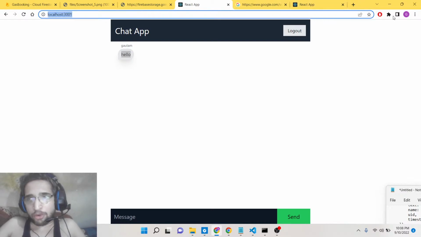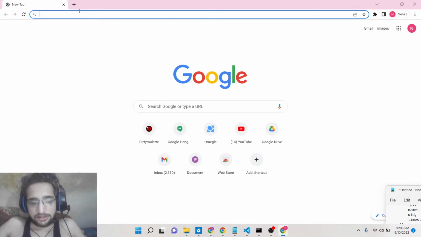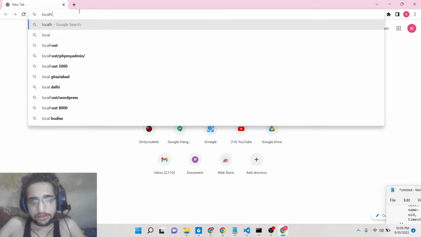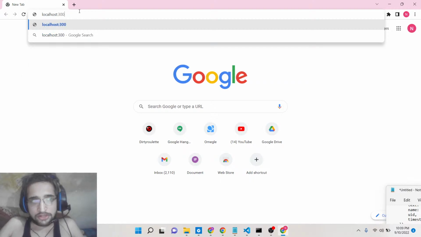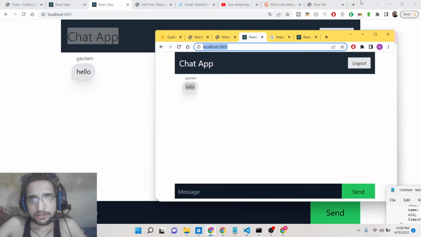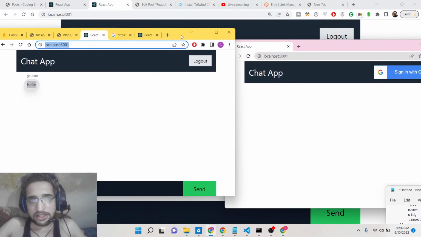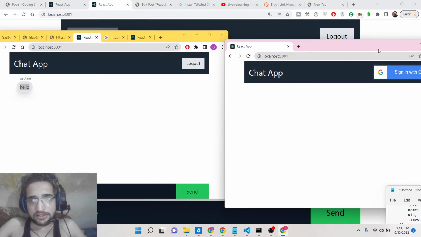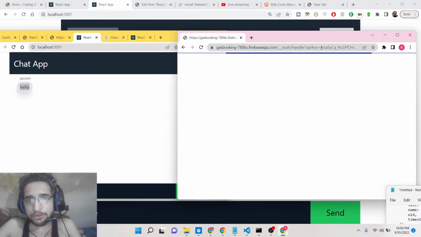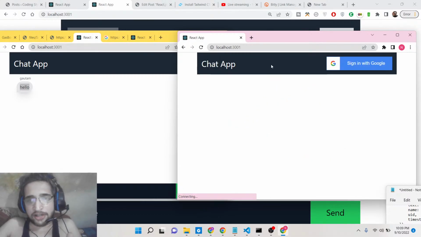Let's suppose I open another account here, and let's suppose I open localhost 3001. This is another window here. Let me put it side by side. As you see, it is a group chatting kind of application. If I click sign in here, this is a separate Google account, so we need to grant permission for this. We will need to grant the permission.